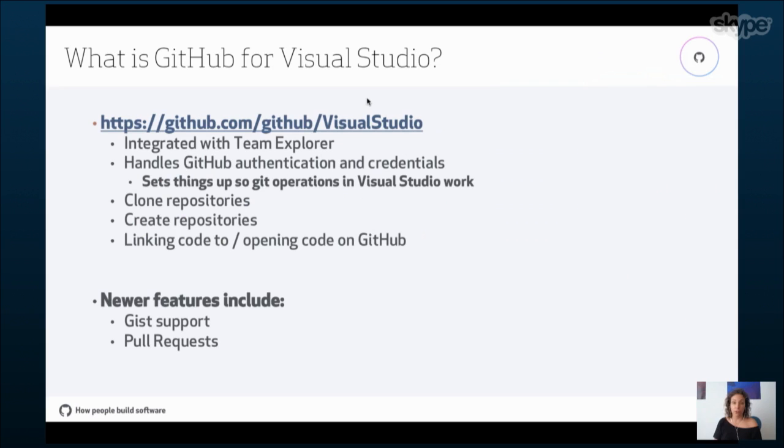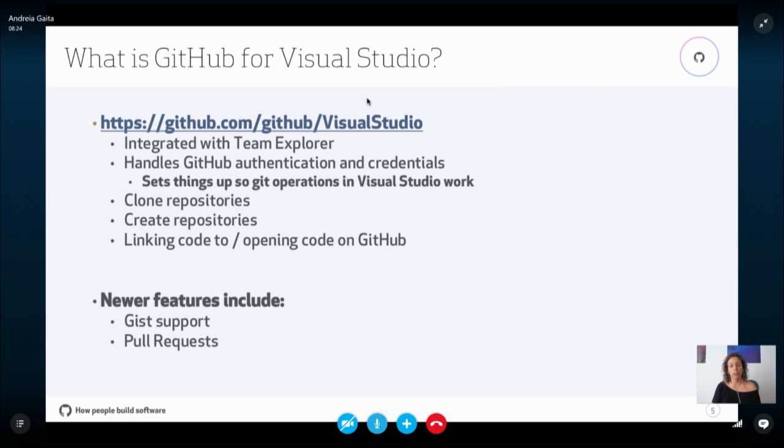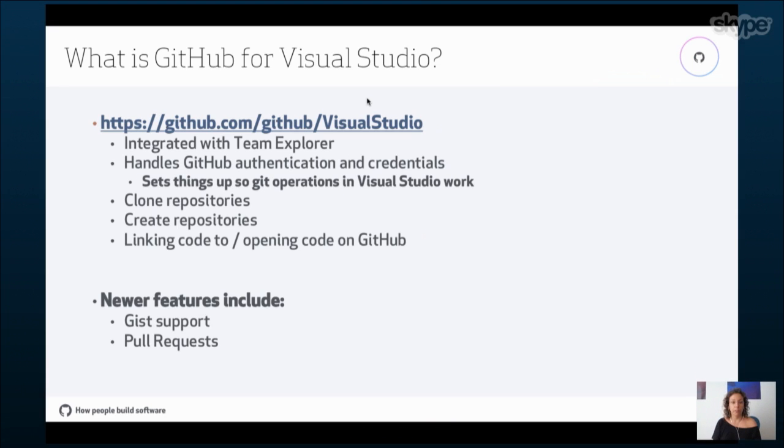GitHub for Visual Studio is an extension that lives mostly in Team Explorer and handles GitHub authentication and credentials for you, basically makes Git work in Visual Studio. It also provides some other features like cloning repos and creating them and linking code and opening code in GitHub so you can quickly share what you're working on with other people. And we are also trying to push new features like gist support, directly from Visual Studio, and pull request management, so you can manage your work directly from Visual Studio without having to leave it.